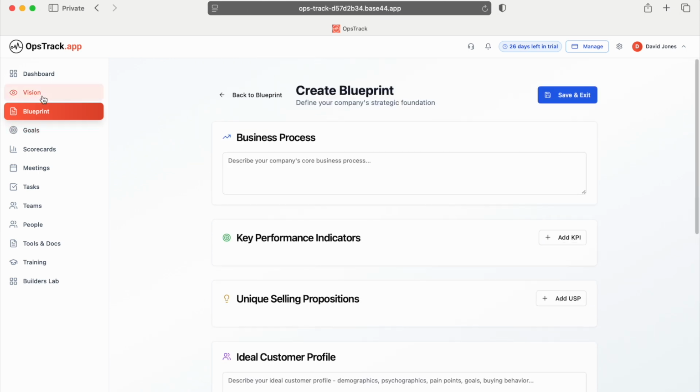So that's the vision and the blueprint section. That's going to be really the second thing that you want to tee up when you get started inside the OpsTrack app.